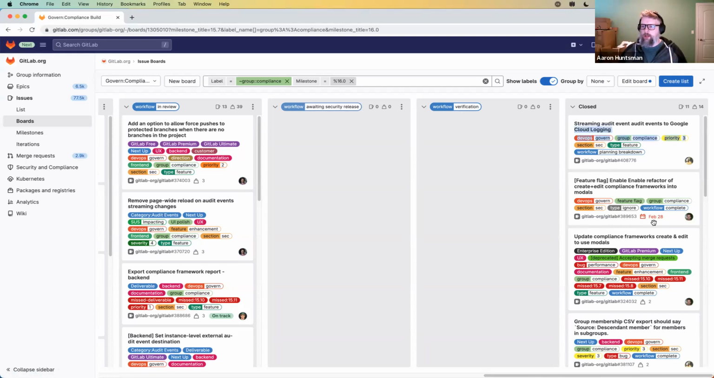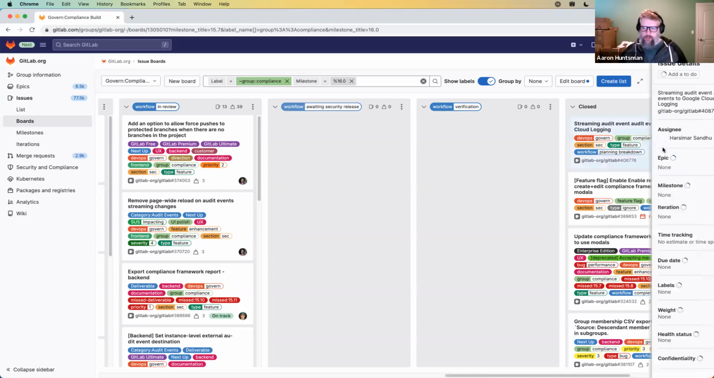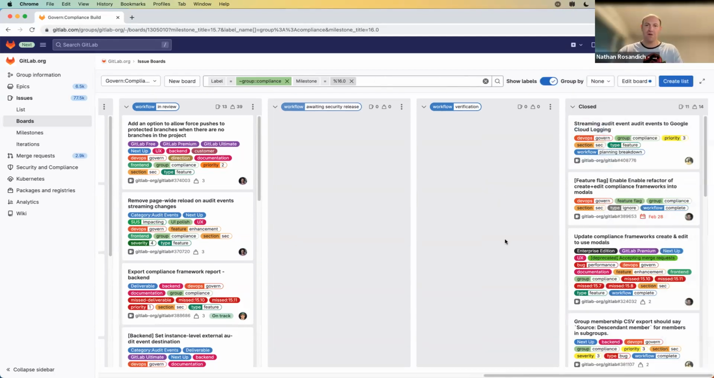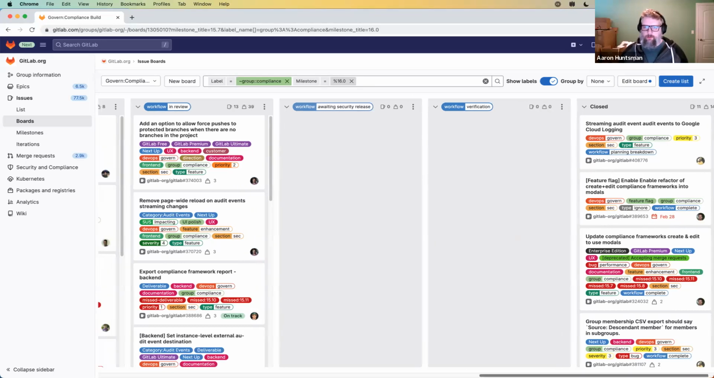All right. And the last one is streaming audit events to Google Cloud Logging. Any context on that one? That was just promoted to an epic now and has a bunch of issues inside of it. So it wasn't actually anything done there. Okay. We got nothing.